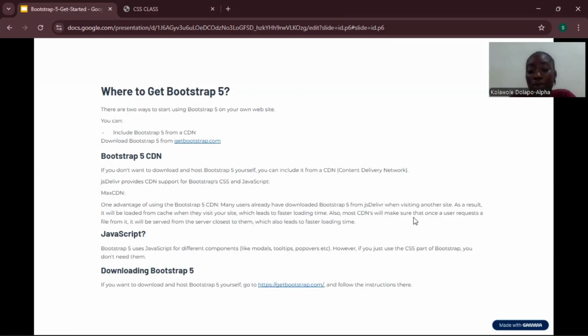Also, most CDNs will make sure that once a user requires a file from it, it will be served from the servers closest to them, which also leads to faster loading time. So that is for the CDN.